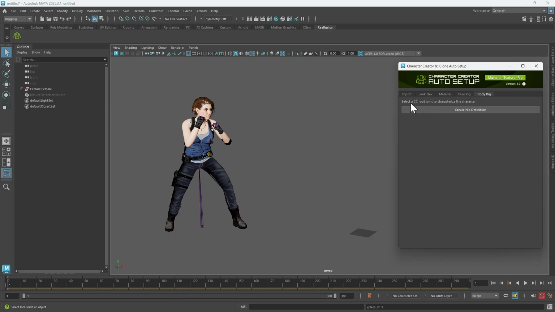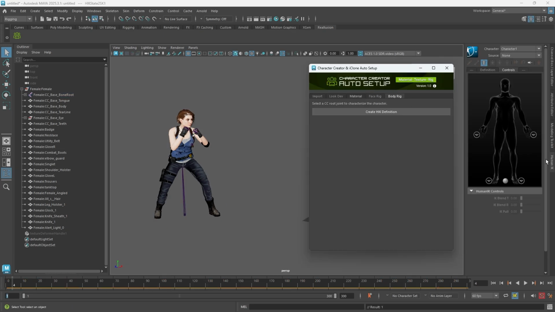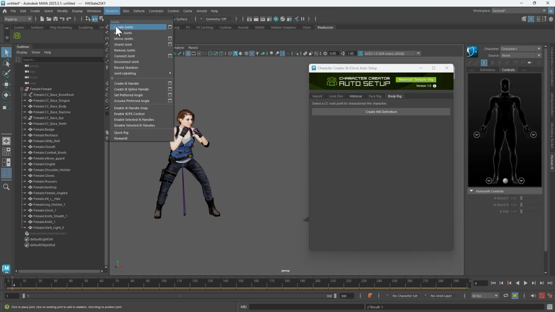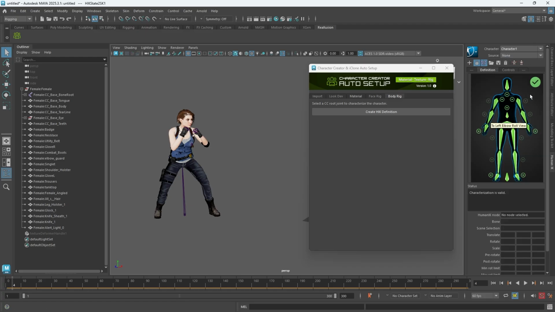Go to the Body Rig tab, select the root bone, and click Create HIK Definition. Then switch to the rigging shelf, go to Skeleton, and open the Human IK panel. You'll notice Maya automatically detects the character. Check the Definition tab to make sure all the bones are correctly mapped. Green means everything is properly assigned.